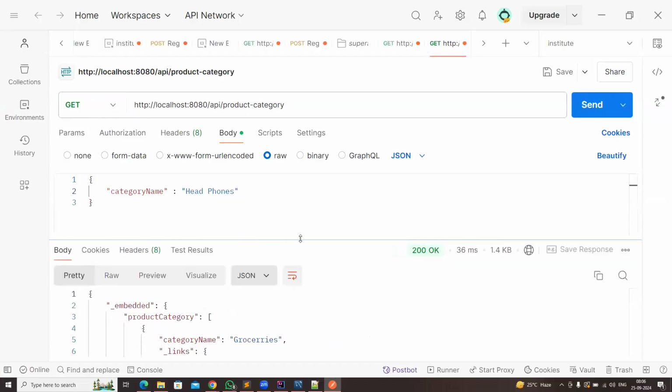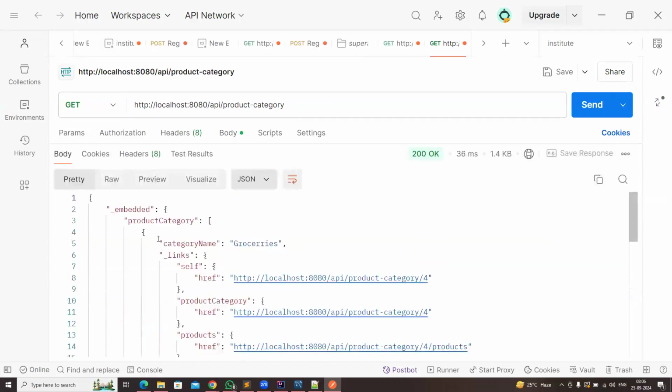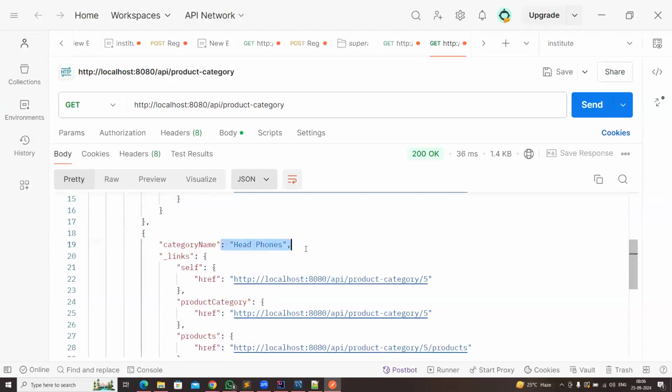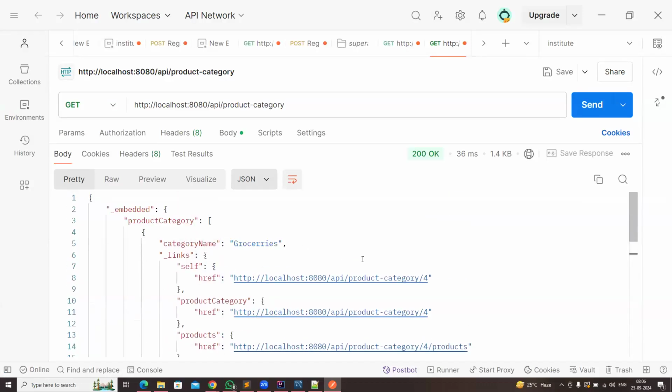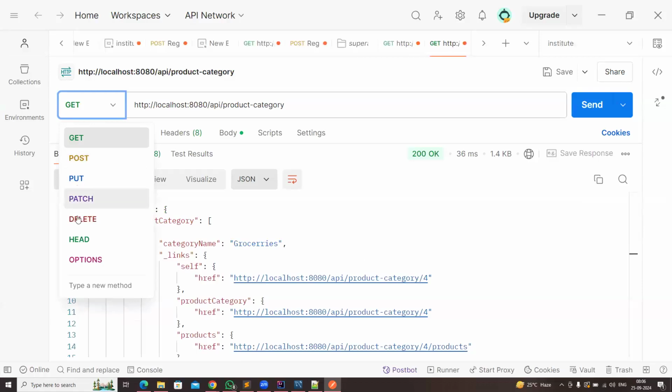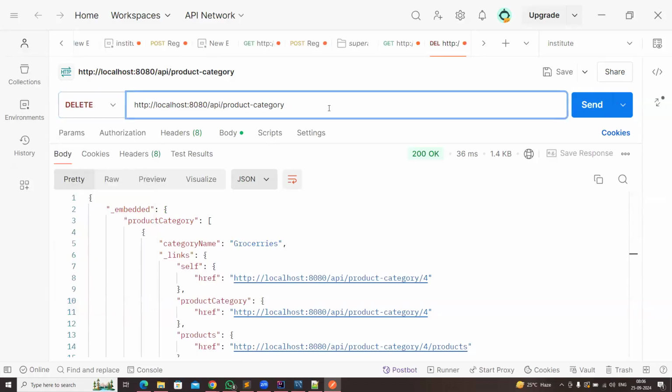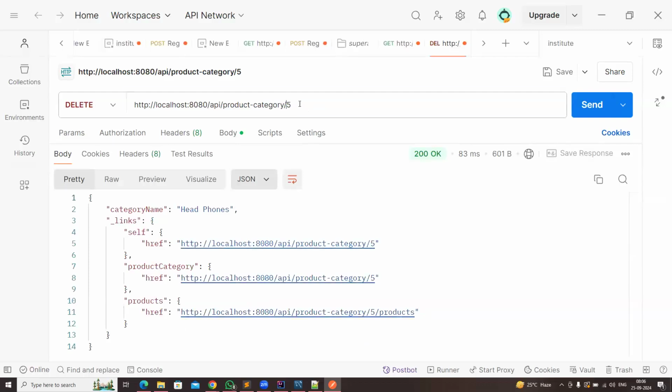Get categories. Now it will retrieve all the categories. There are 2 categories available. One is the groceries category. Another one is the headphones category. If you don't want any category, then you send the delete request with the category ID 5, which is available, deleted, and go for category 4, delete.